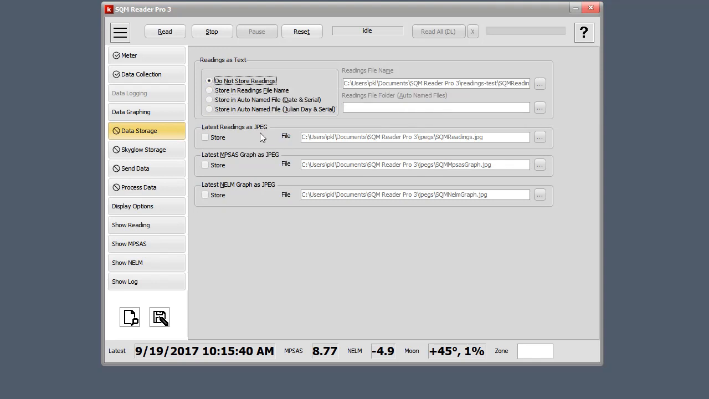The other thing you can do is to store a screen grab, essentially, of the readings panel or one of the graphs. And you can save these to your local hard drive, and you can send those to an FTP server, but we'll get to that capability in a moment.